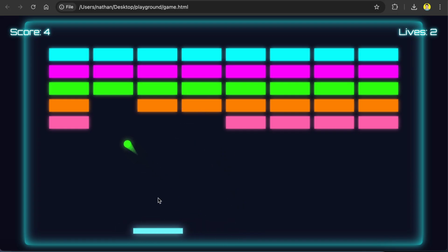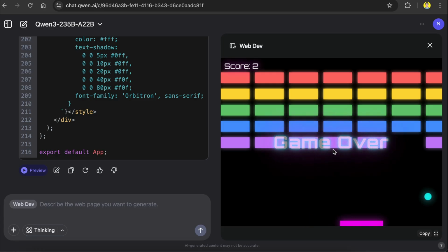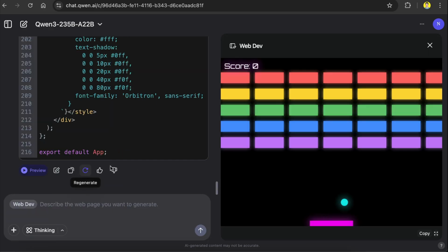I will try once again without the thinking mode. And here's the result given by Qwen. This generation is even worse because there's no game start menu and the game is suddenly over, as shown here. Let me refresh this, close the artifact, and click the preview button.